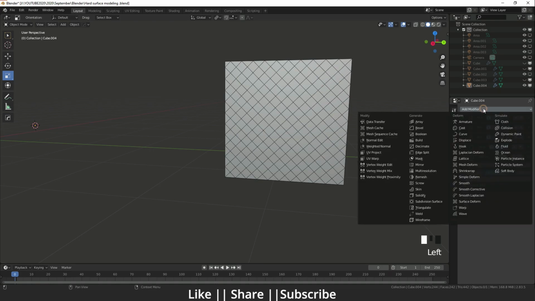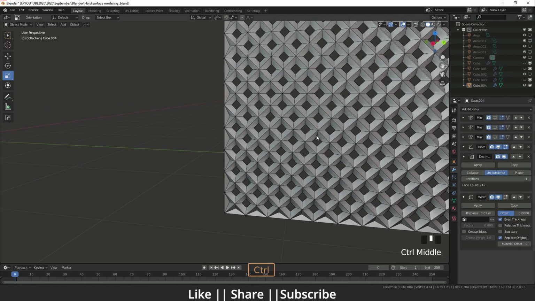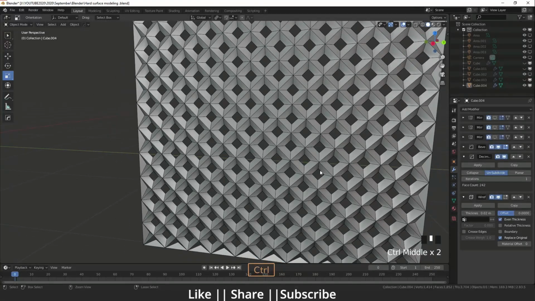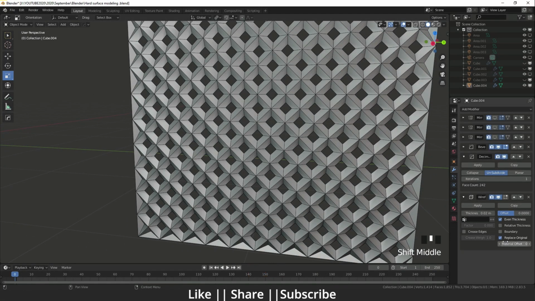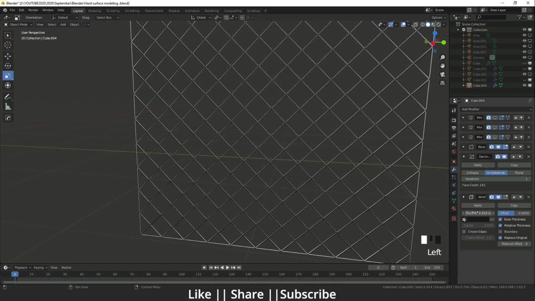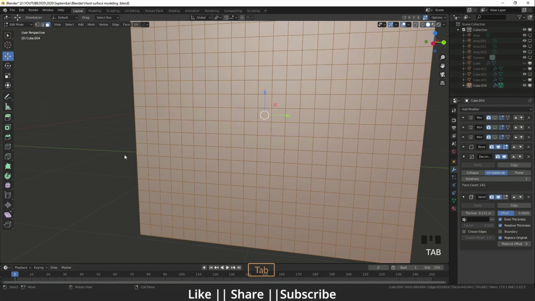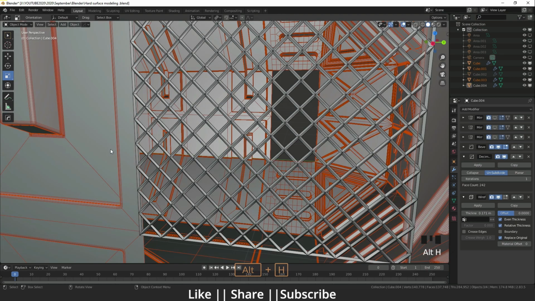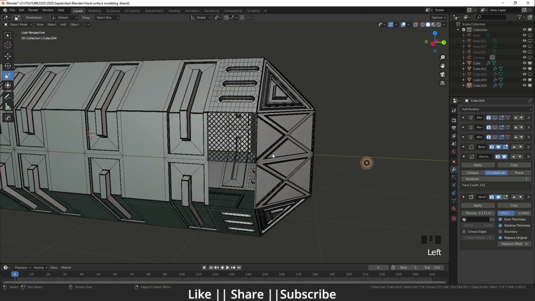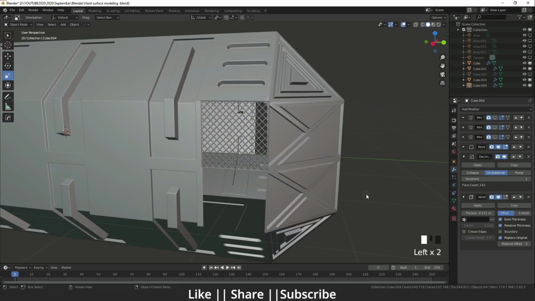Then after that you have to click on the wireframe modifier. So you will get something like that, and you have to click on the relative thickness. So you will find some little thickness, and you can increase it from here. So it's looking fine. Now I'm going to unhide everything. Here you can see we have a cage part here, and I'm going to disable the wireframe.